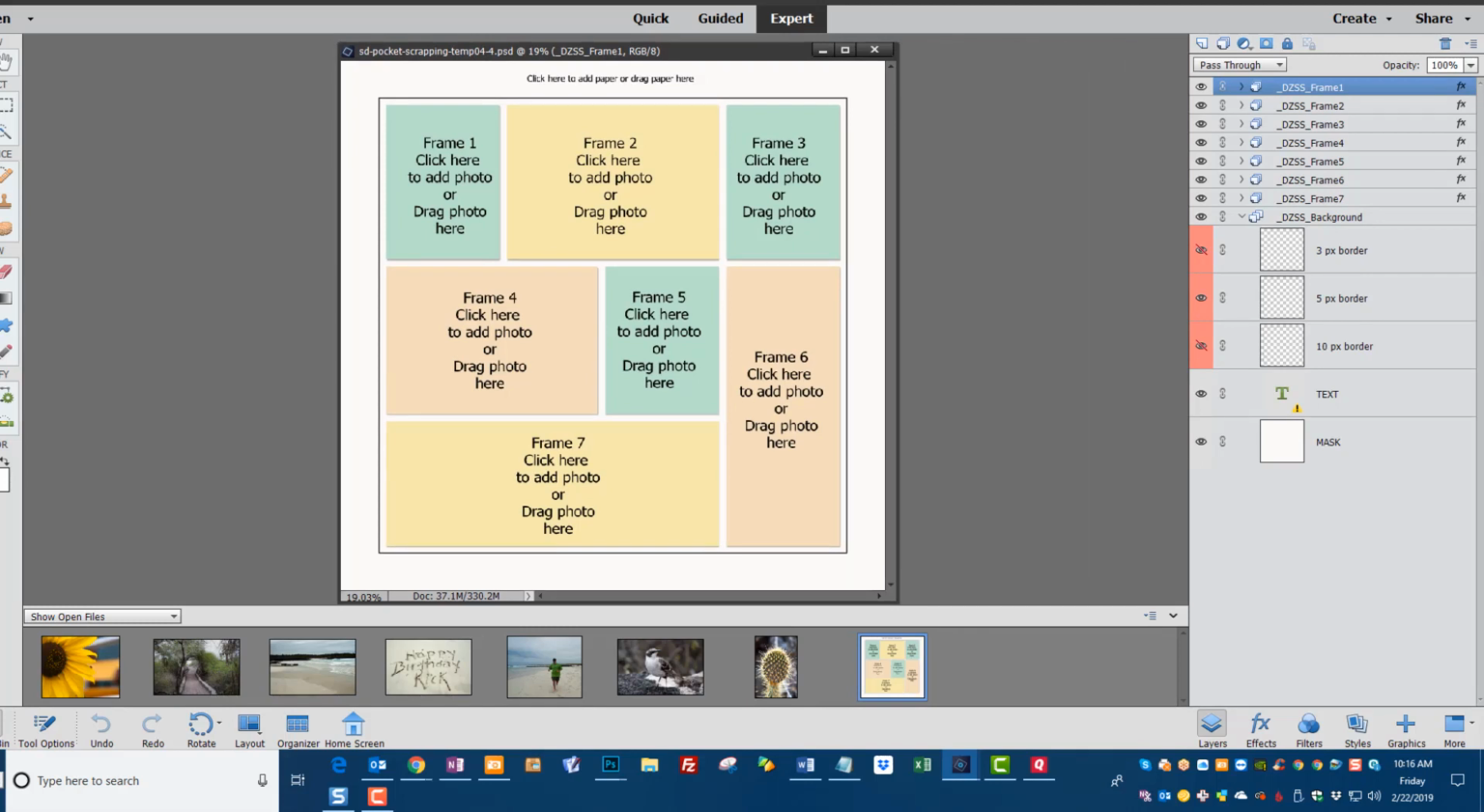Now, this feature was released with Photoshop Elements 15, but it actually does work in Photoshop Elements 10 through 14 as well. It works a little differently. There aren't as many editing capabilities such as blend modes, but typically that won't affect you when you're using a pocket scrapping page.